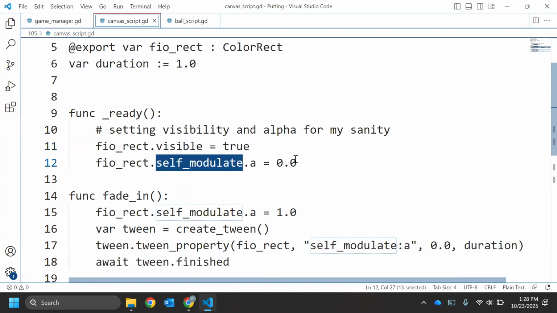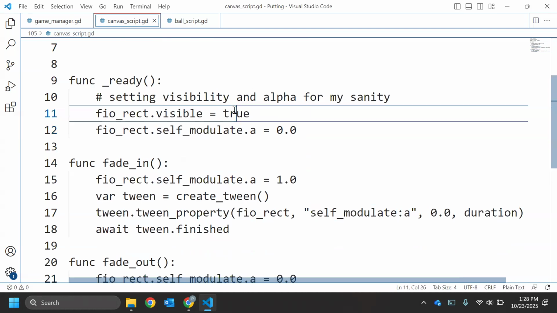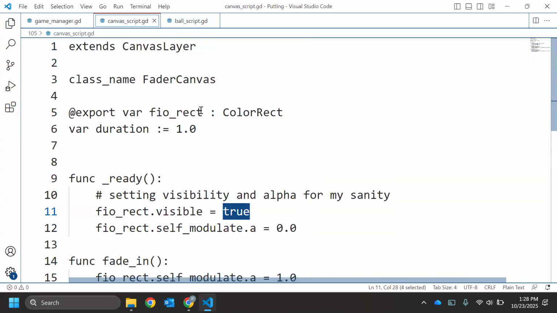The modulate properties of this thing were just driving me bananas, so I wound up hard setting them in ready. Anyway, I've added a color rect as an export. By adding this color rect as an export, where does it show up? Where does it become available? In the inspector. In the inspector, I can assign this thing. So this is going to persist inside of here.